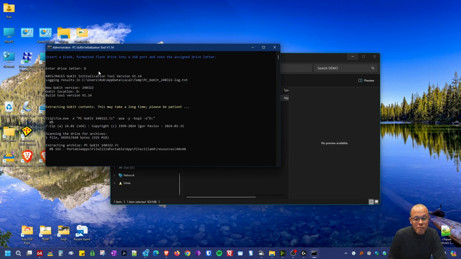Depending on the speed of your drive, this happens to be a USB 3, also known as USB 3.1 version 1 drive, which is not super fast. So this is going to take a little while. So I'm going to pause the video here, and we'll pick it up when the download is complete.